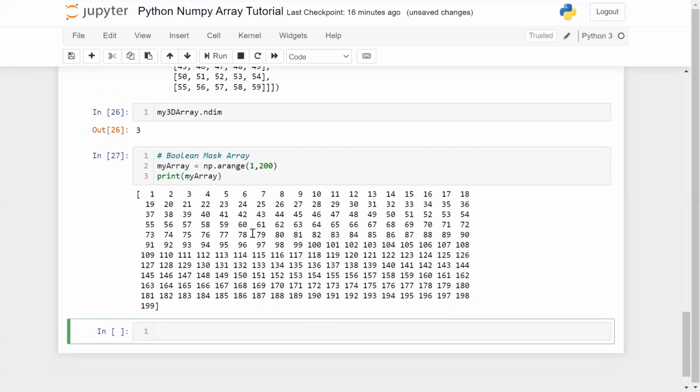From this array, I want only those numbers which are completely divisible by 7. So guys, how can I do that? Let's suppose I have my array, and I take mod by 7. It will give me the remainder. That particular remainder I will check against 0.